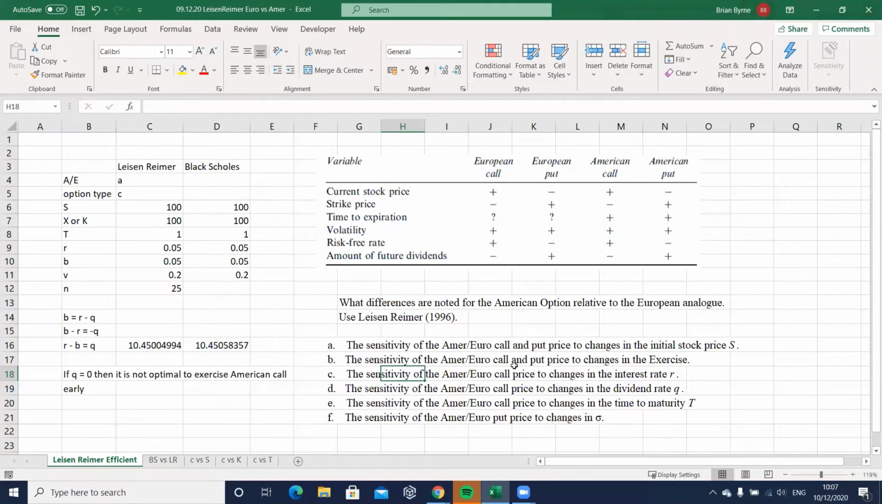So basically what we're going to tackle then is try and develop this spreadsheet a little bit further and look at the sensitivity of the American and European put price to changes in sigma. So what's the effect on the American option and the European option? Again, we'll look at the call and put, but what is the effect of changing volatility?